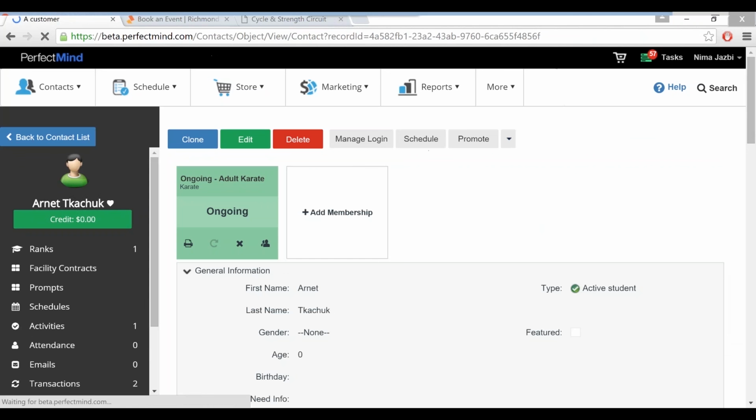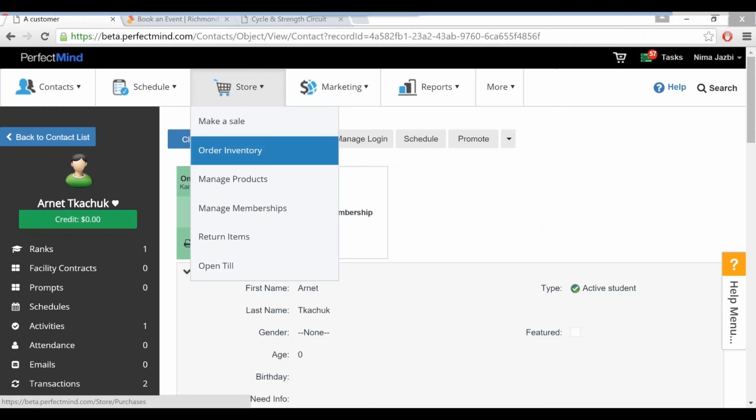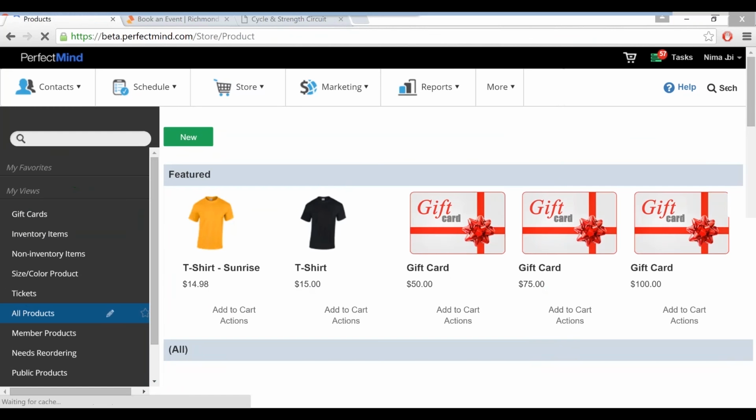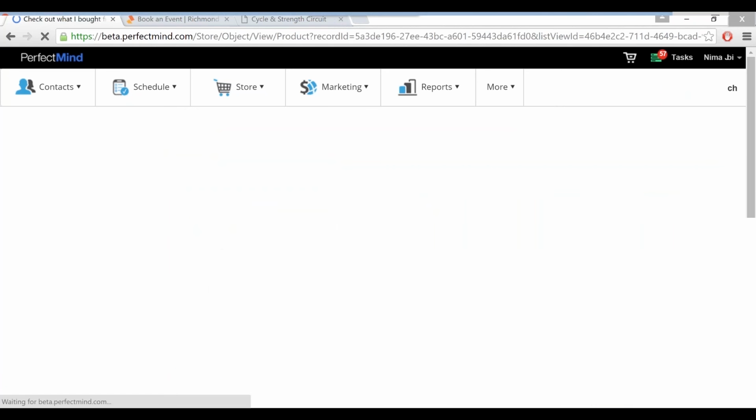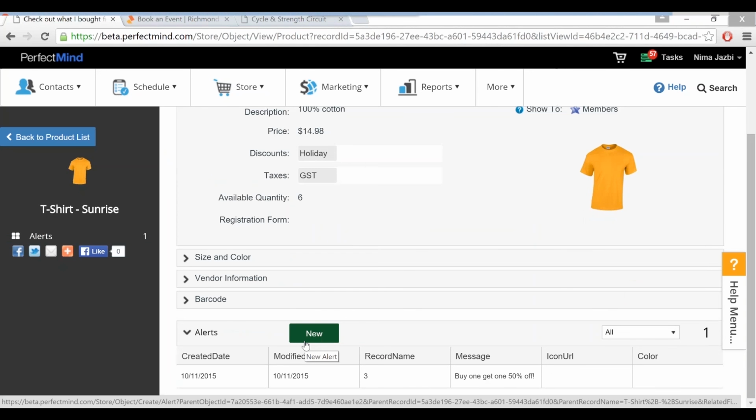The same functionality exists under products and memberships. So if you want to create alerts for a product, you go to the product of your choice. And as you see here, there are alerts on the left-hand side. If you click on it, it'll navigate to the bottom of the page where you can press new and create the alerts of your choice.